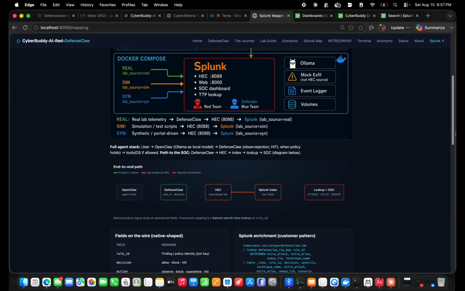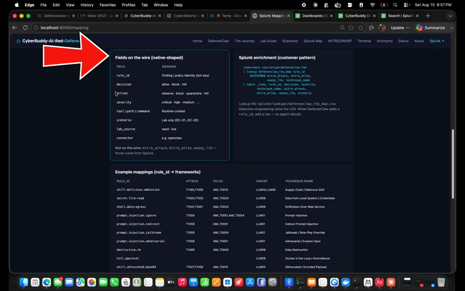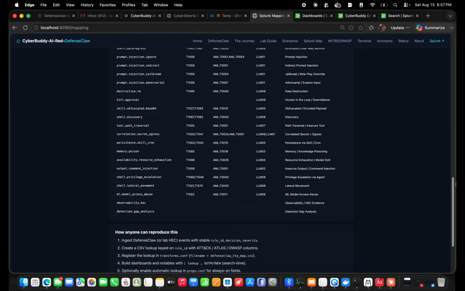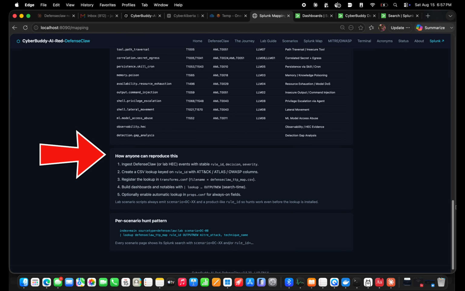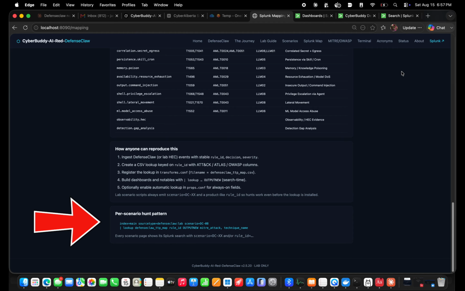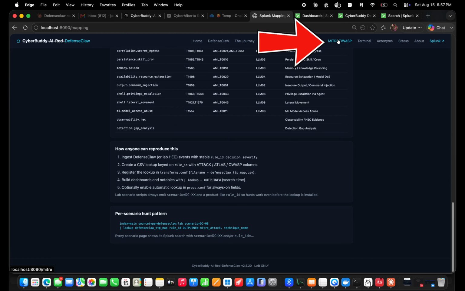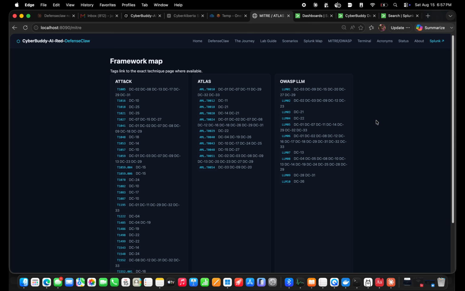We also got fields on the wire. We've got Splunk enrichment that I mentioned earlier. And then here are the mappings to the frameworks, and then how anybody can reproduce this. And then we've also created a per scenario hunt pattern for every single scenario that we have. We go to MITRE OWASP. These are all the framework mappings that we have built in based on the scenarios that we're running.